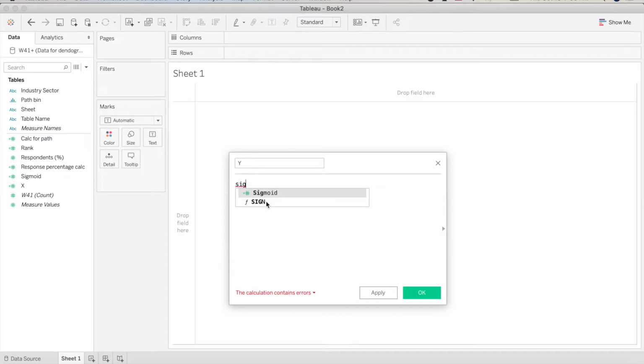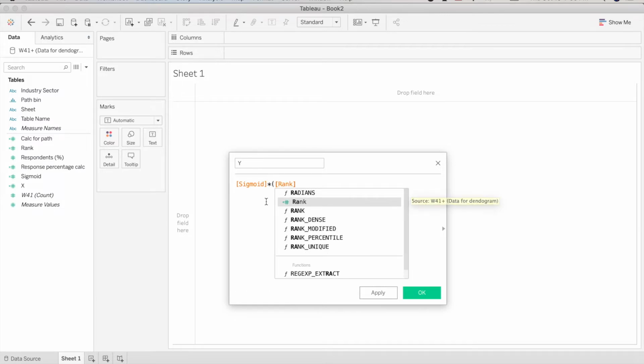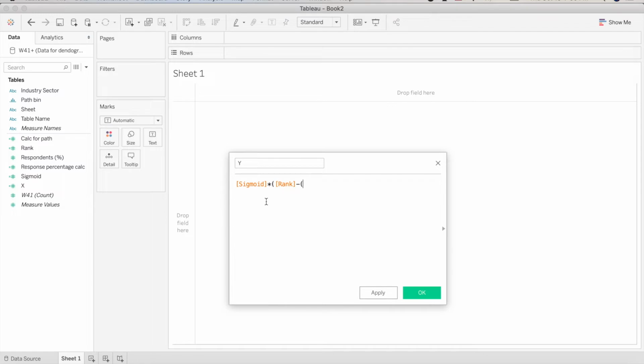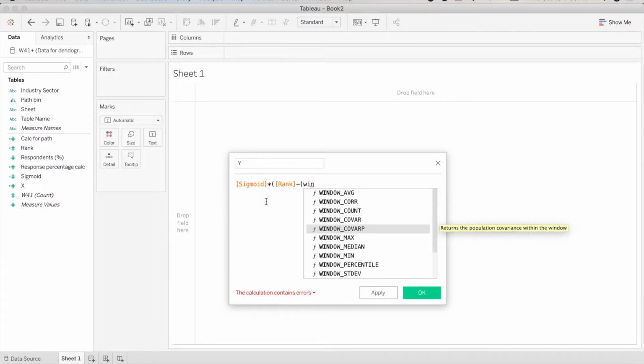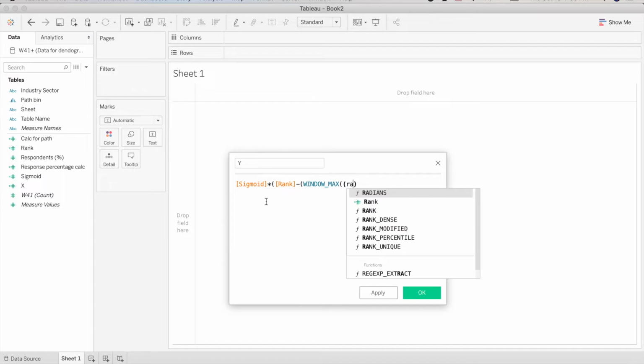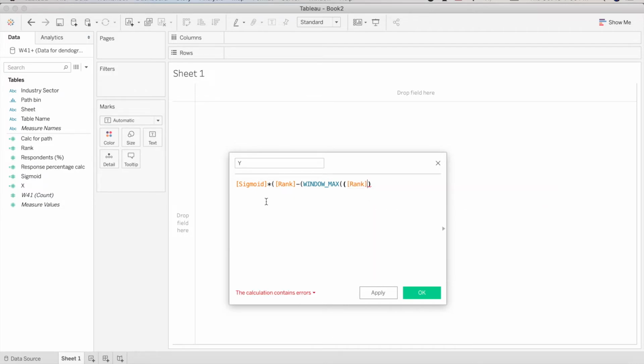The last calculation would be for y-axis, so let's call it y and the calculation for this would be sigmoid multiplied by rank minus window max, again rank, plus 1, let's close parenthesis, divided by 2, close the parenthesis, whole divided by 100. Let's see if the calculation is valid. Yeah, so our calculation is valid.